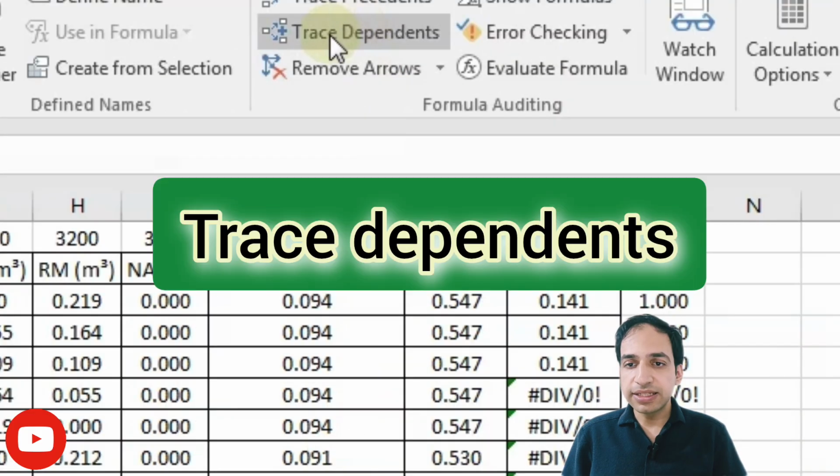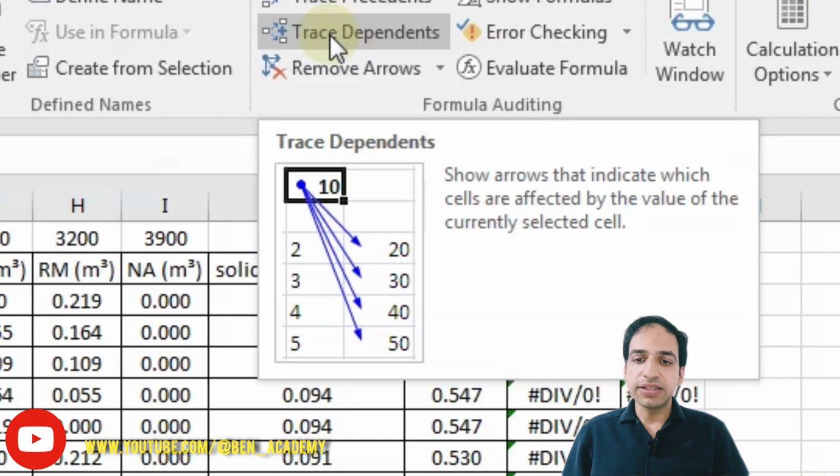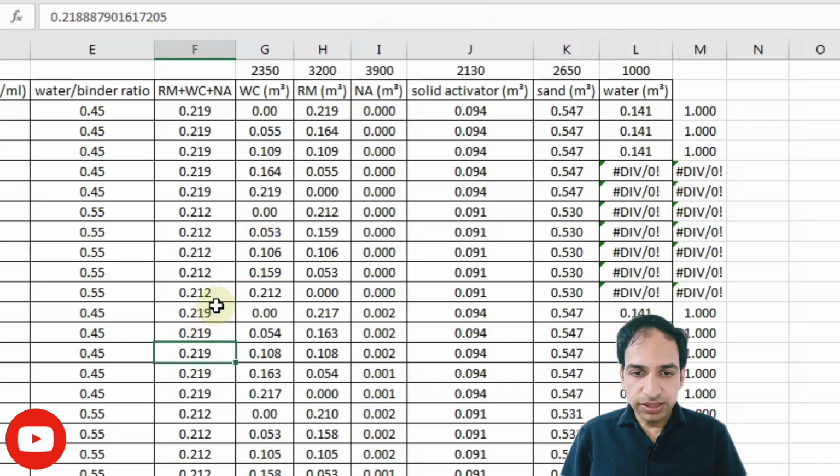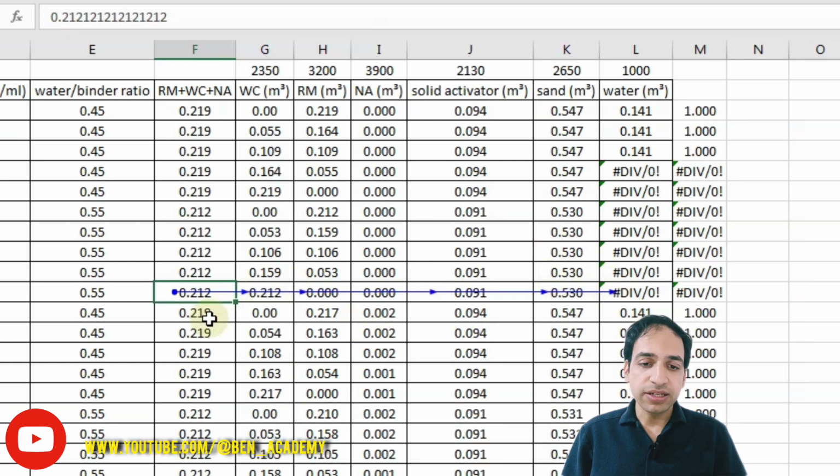Another one is trace dependents. It's the reverse actually, and it shows where this cell is used by other cells. For example, if I draw the arrows for this cell in the F column, you can see that F is used in G, in H, in J, and also K and L. All of these columns have used the values stored in the F column.